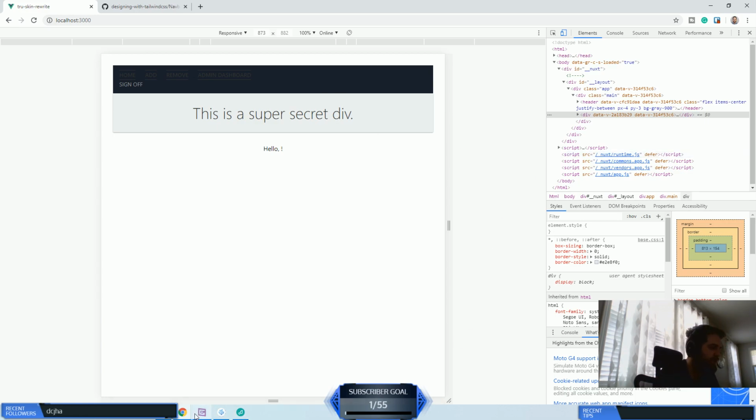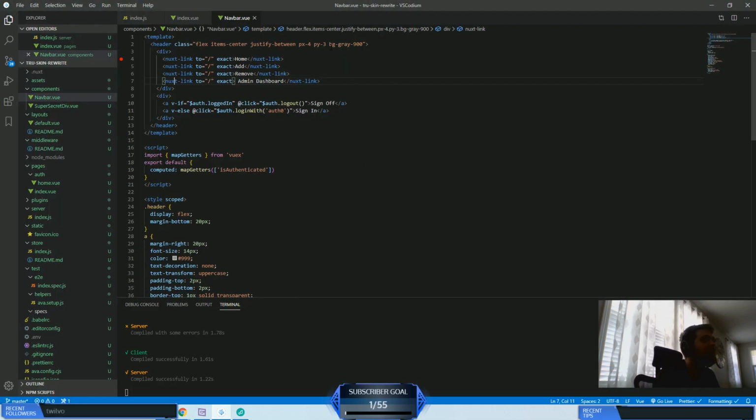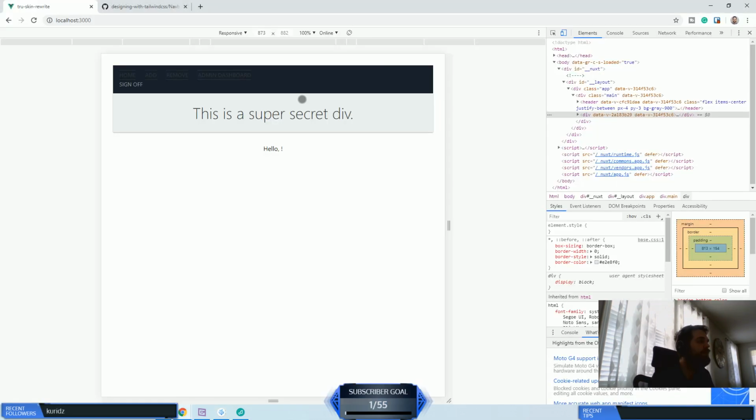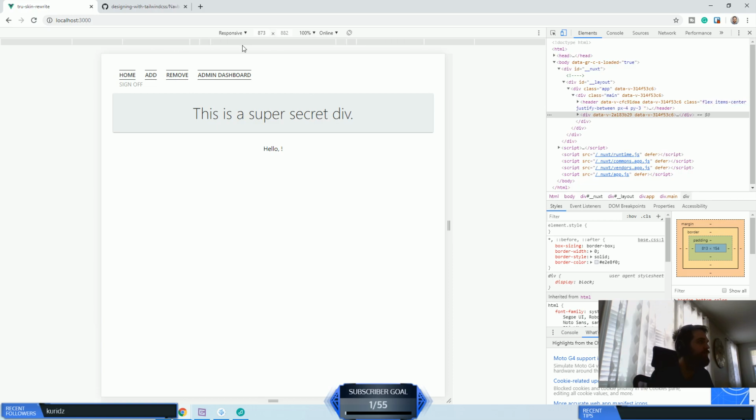Man, let me change this color. I just selected this column randomly because that's what they had. So let's just remove it completely. And then now we should be back to plain. There we go. All right. So we've got home, add, remove, admin dashboard, and then the sign off on its own. And obviously all these we can click and things will happen.